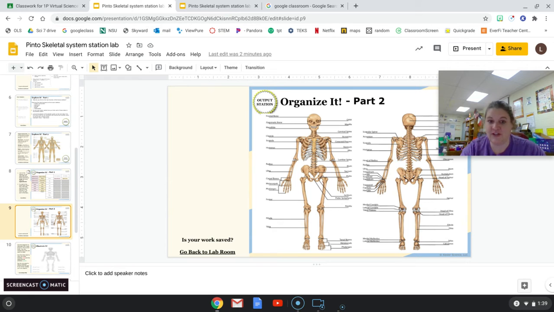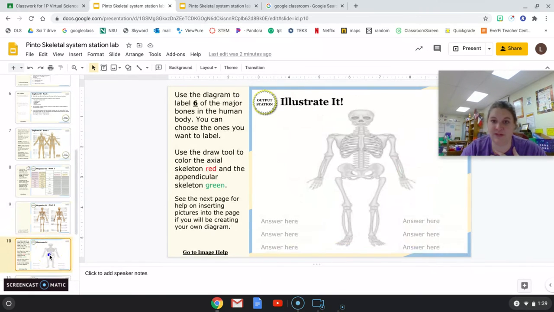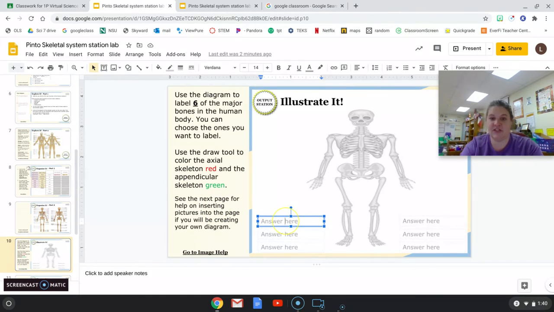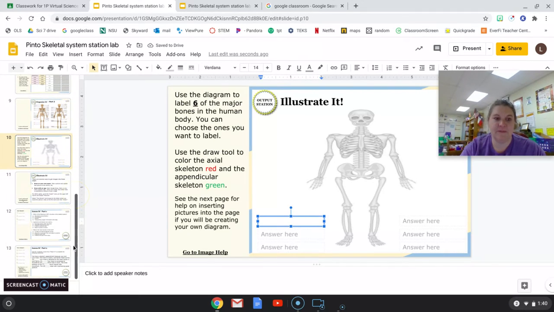On Organize It, you're actually going to label some of these bones. So it's kind of a drag and drop, or you can type in your answer into the spaces. Let's see if I type in right there. I've typed in an answer, so we know what each of those little text boxes does. All you have to do is type in the text box, and you get your response.